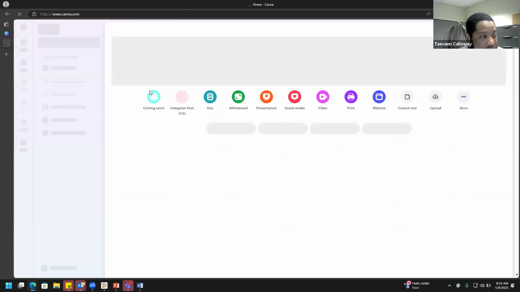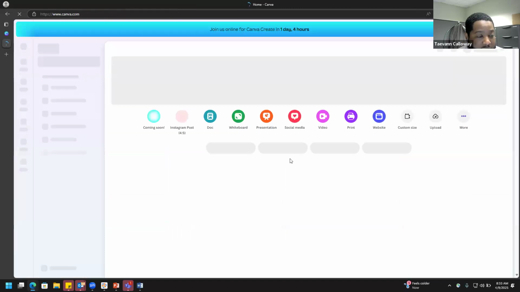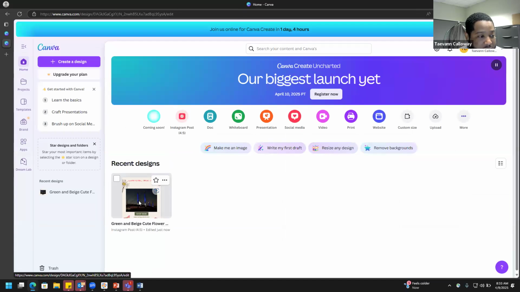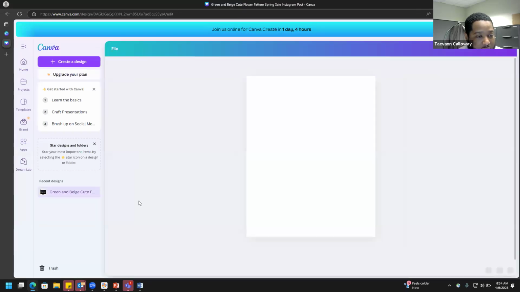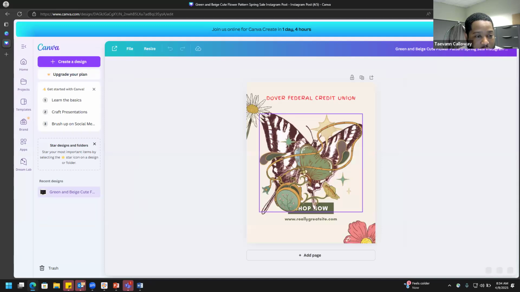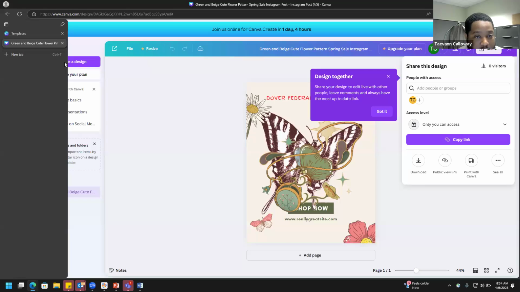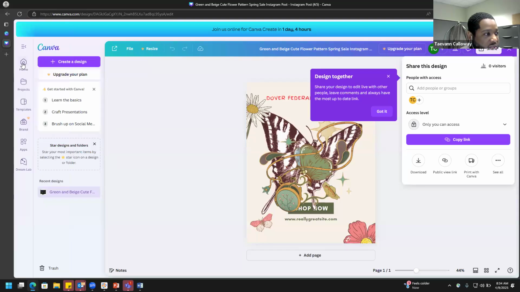Everything that you have created or even opened is now going to be in recent designs. You can click back on it and it's going to bring you right back into what you just had. No need to save anything, no need to worry about, oh, I forgot to save that and now it's gone. It automatically saves it for you.